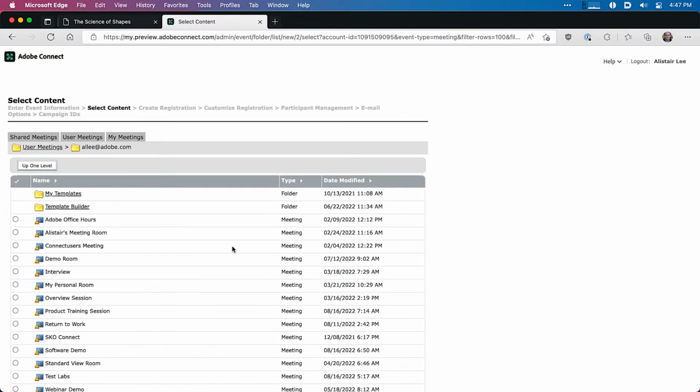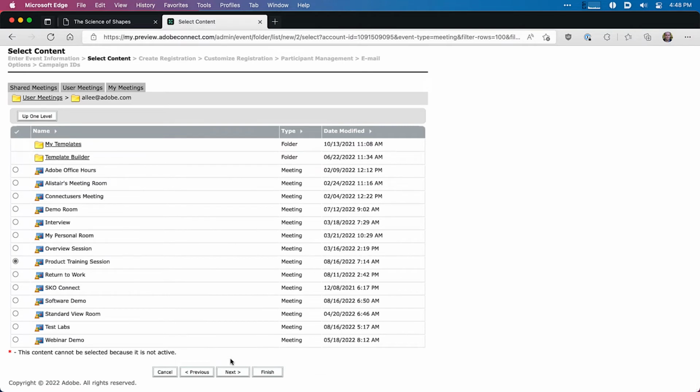Now, as we were creating the event information, we said that this is going to be pointing to a room. So now Adobe Connect is asking me which room we're going to use. If I'd indicated that it was a seminar room, I would be selecting a seminar room at this point. If I'd selected on-demand content, I would be selecting some content. In this case, though, I'm going to select the appropriate room on my account, and I'll hit next.